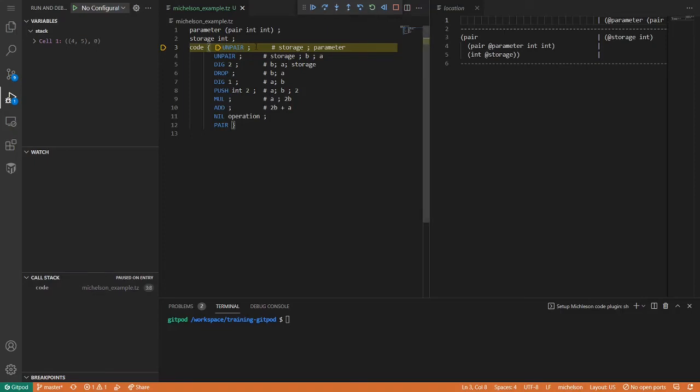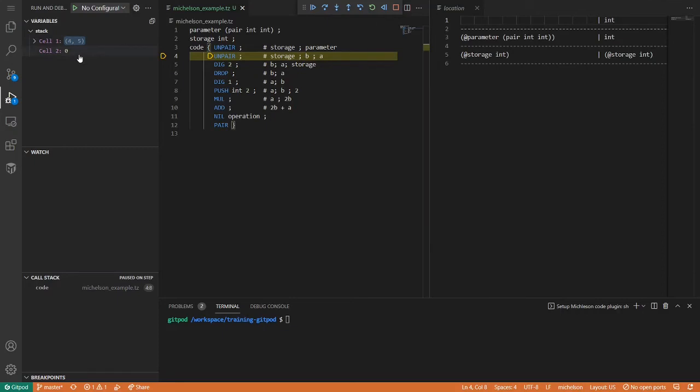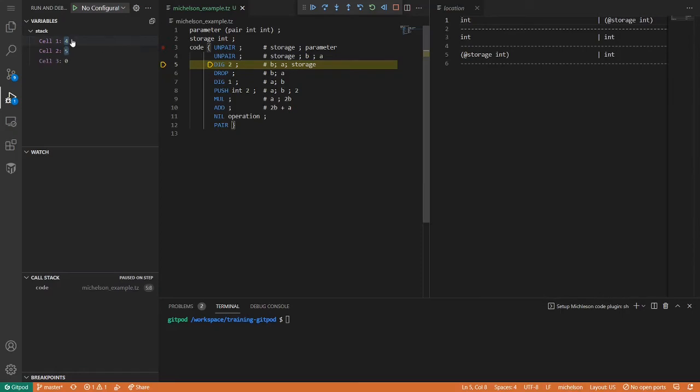So the first instruction is unpair. And what it does is it splits those two elements and puts them separately on the stack. So now at the top of the stack, we have our parameter and then the storage. Now we can do unpair on the storage itself. And so now we have A on top of the stack, B, and then the storage. So you can see what we did here is in the comments. To help make it easier to read, we copy basically the description of what is on the stack at this time. So on this time, we have A at the top of the stack, then B, then the storage.